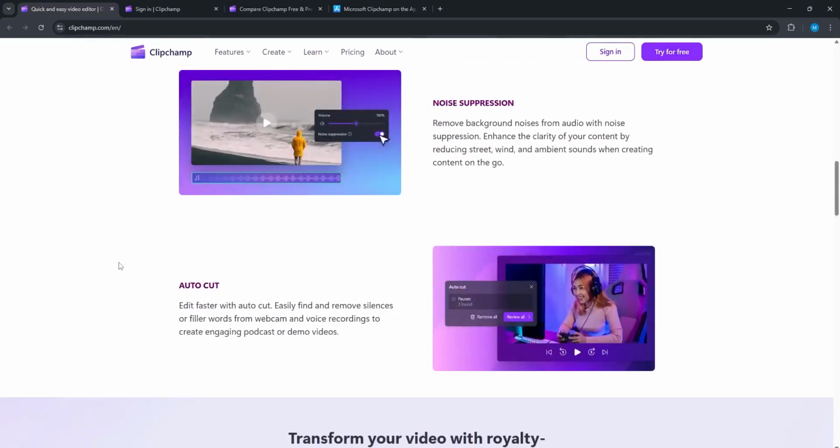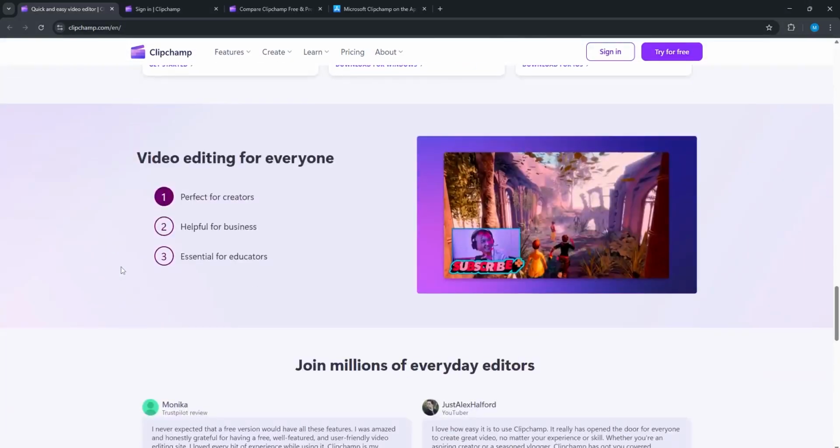And there is another feature called auto cut, where you can give the video to Clipchamp and it will use its AI to auto cut your video, and it will remove all the silences and all the filler words, ums and ahs, and it will provide you a refined recording which you can later on add to your own as well. And there are multiple other features available.